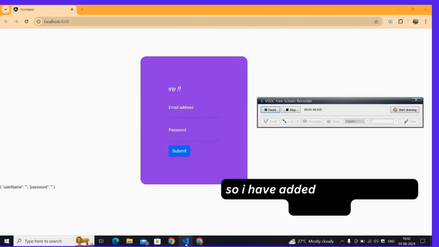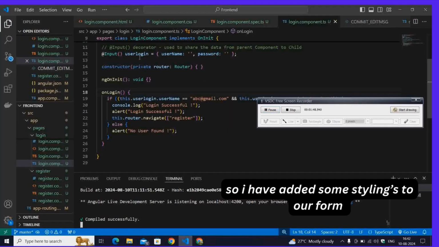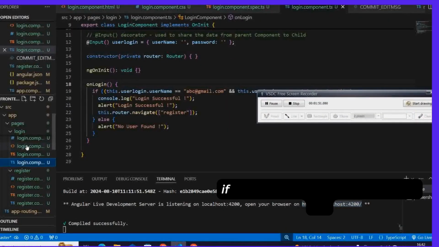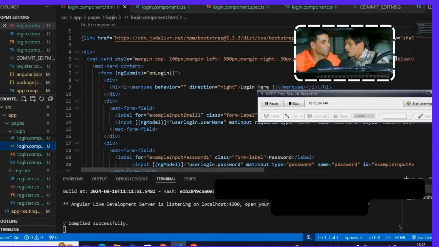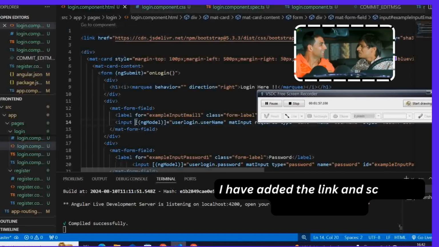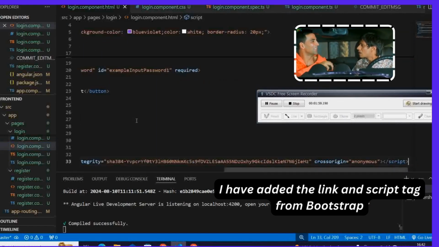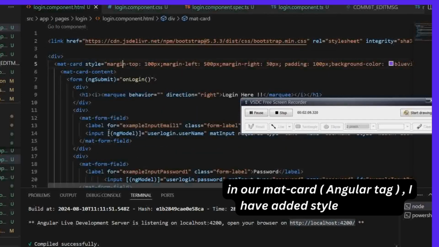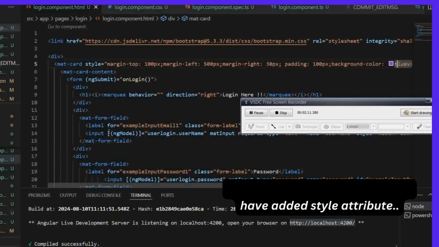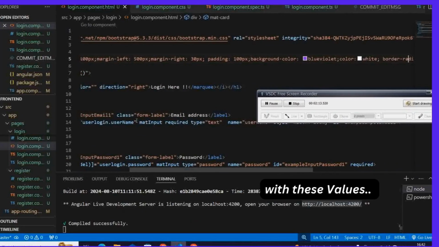So I have added some stylings in our form. If you see in the login.component.html page, I have used a particular link tag for adding the bootstrap and a style script tag. In our mat card style, I've added a particular style attribute with these values.